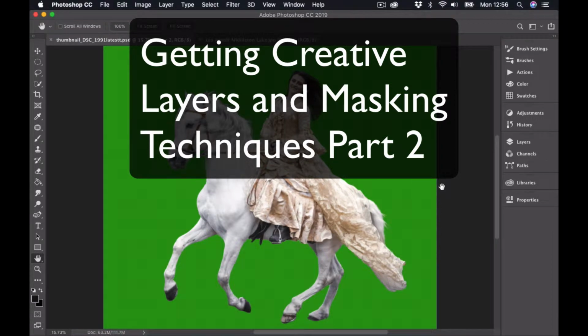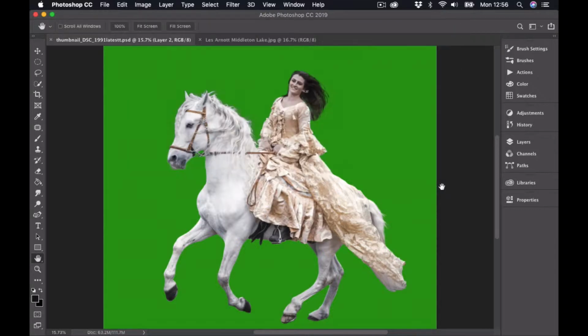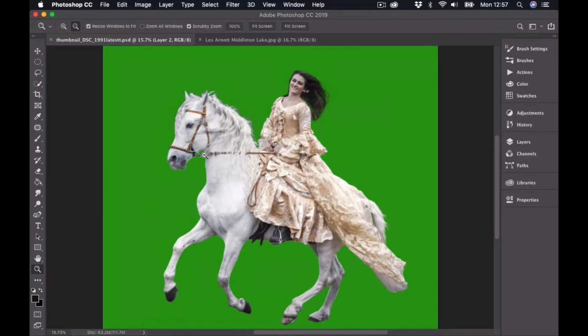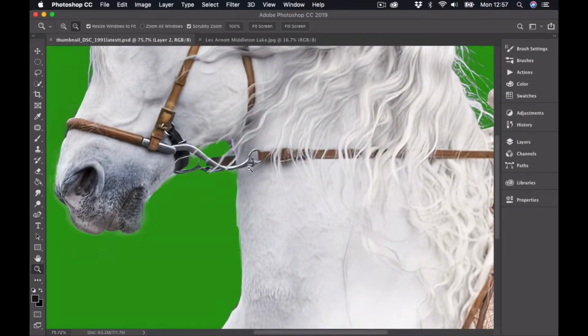Okay, welcome to part 2 of getting creative with layers and masking. What we've got to the stage of now is that we've subtracted the subject from the background. Having done that and viewing the file since I last saved it, I have noticed that I've gone wrong somewhere. In this section, I've lost a little bit of the horse.